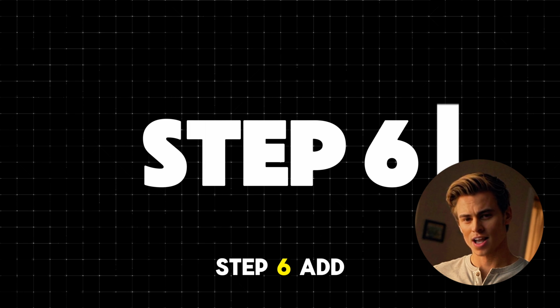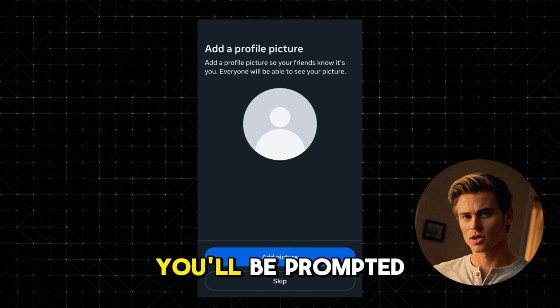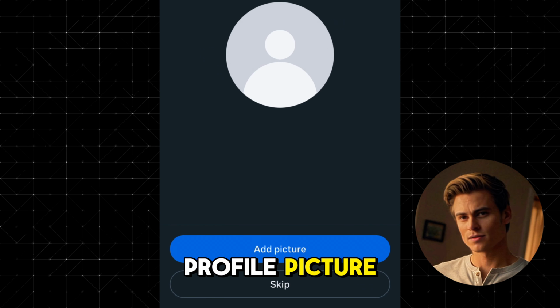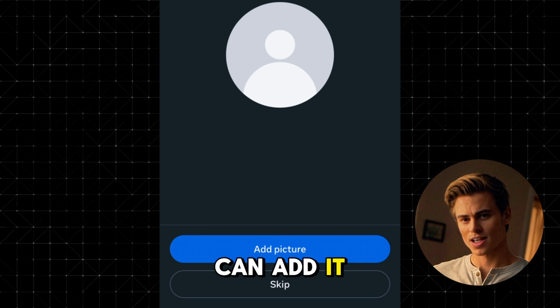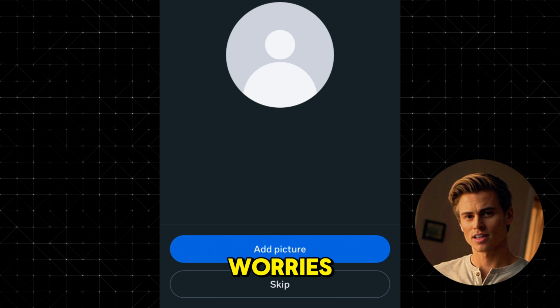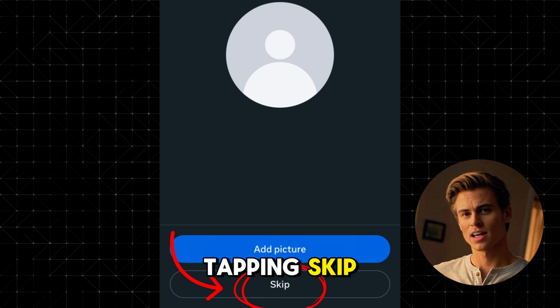Step 6. Add a profile picture. You'll be prompted to add a profile picture. If you have one ready, you can add it now. If not, no worries. You can skip this step by tapping Skip.